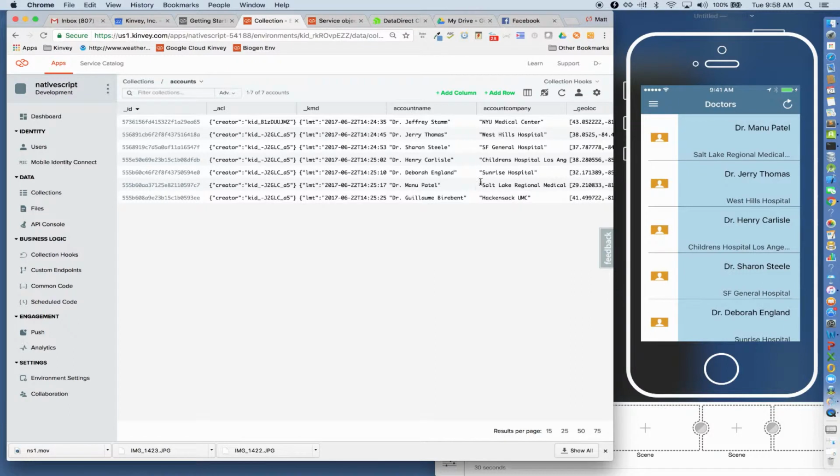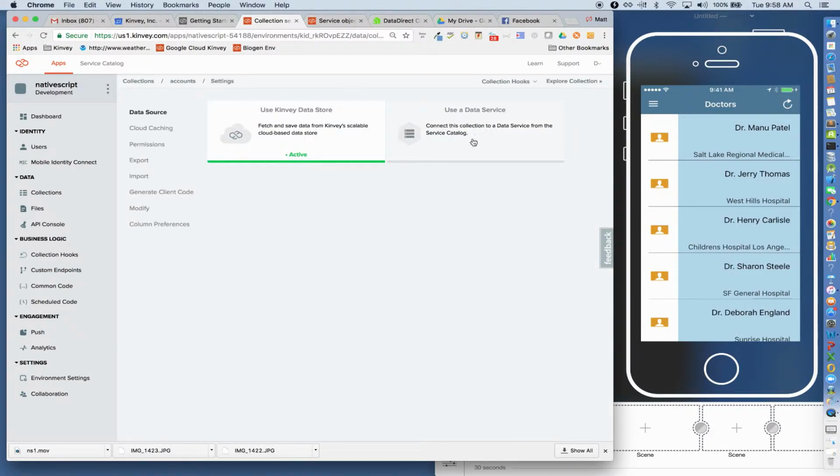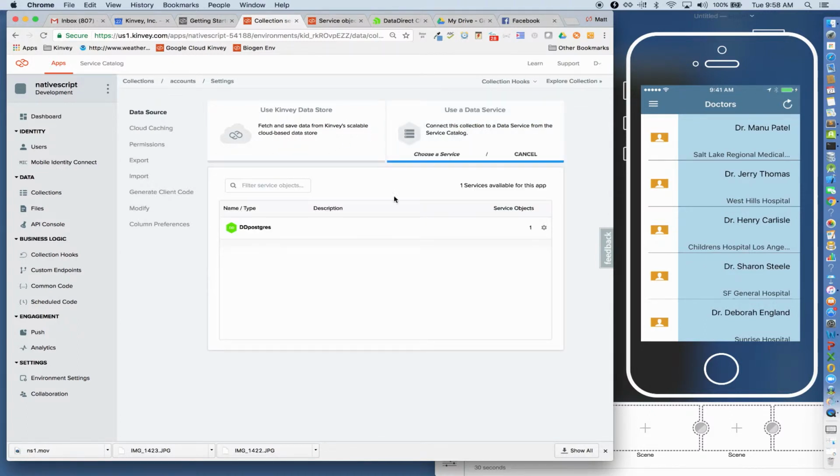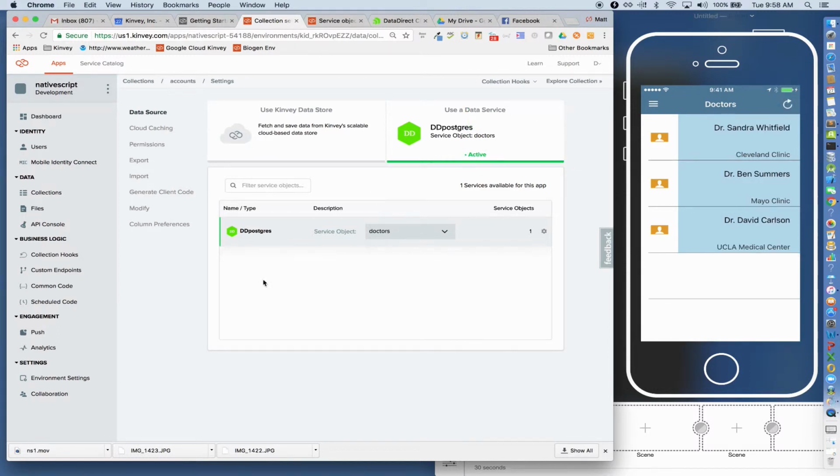You can see right now this list of doctors on the physical device is pulling from this collection. But I can go to the settings, and now instead of using the Kinvey data store, I can point this to my newly created connector. And now when I refresh on the client, we'll see a completely different set of data that's coming from our Postgres database.